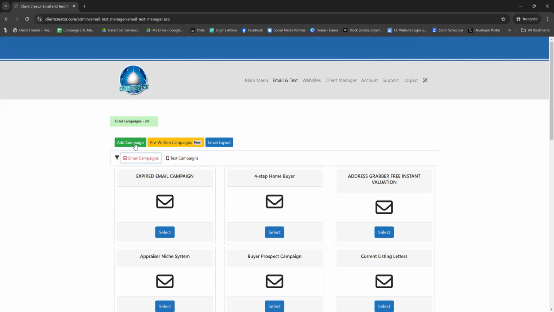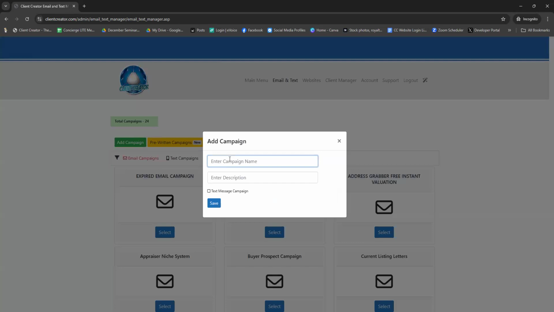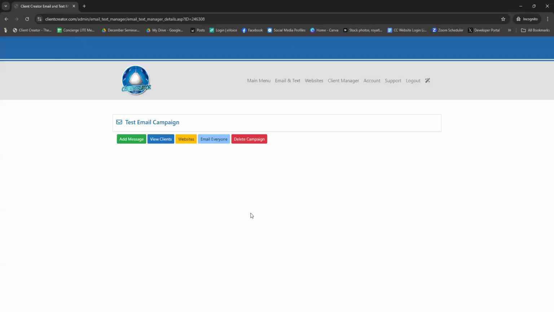The first thing I want to do is show you how easy it is to add a campaign. Let's say you want to create your own email campaign, just select add campaign. You can put in here the name of the campaign. So we're just going to do test email campaign, testing for Zoom meeting. Okay, so we've got a name and a little description. If you want this to be a text campaign, you just select this here, but we're not going to select that. We're just going to make it an email campaign for now. But if you want to make it a text campaign, you just select that and it'll take you into the text campaign system.